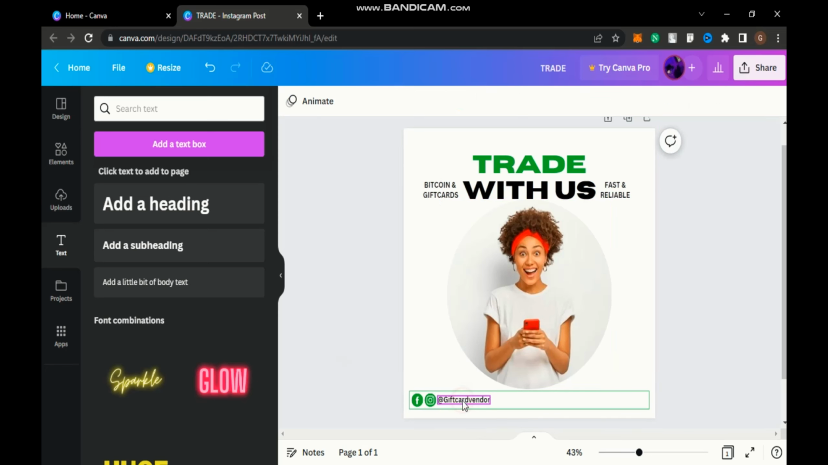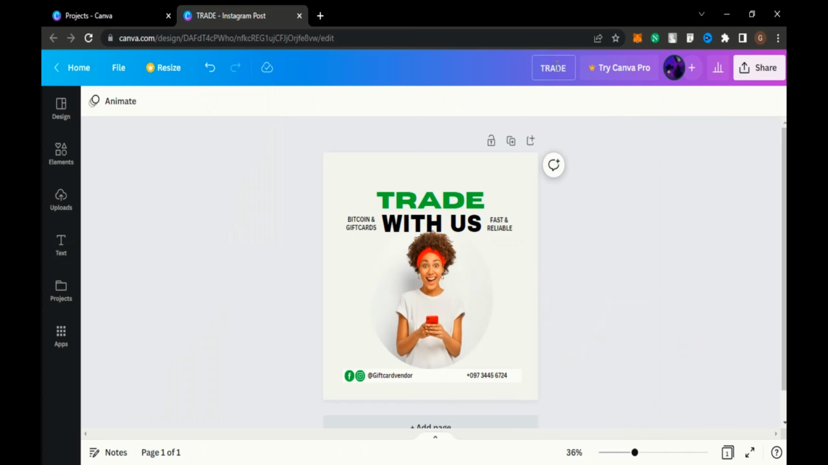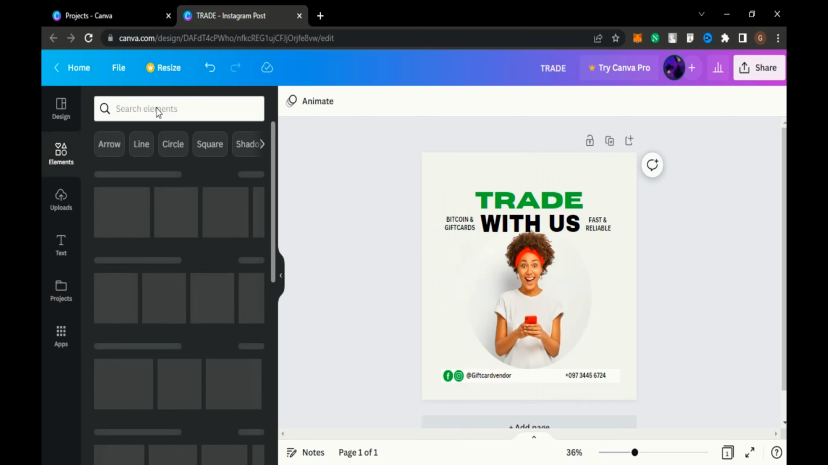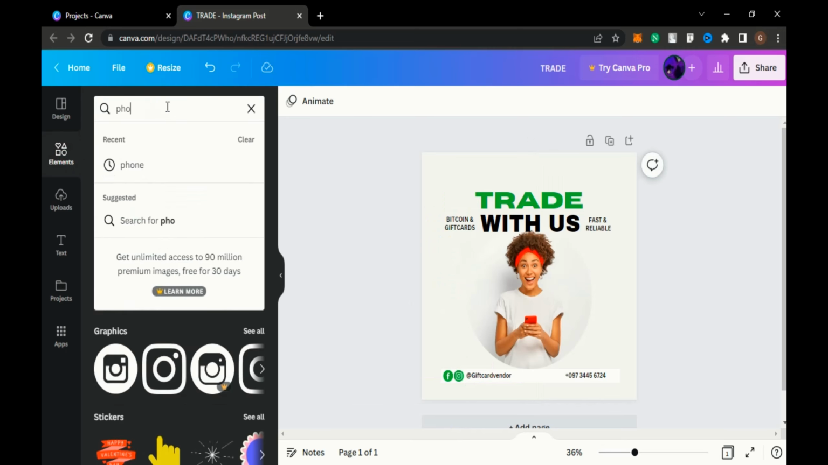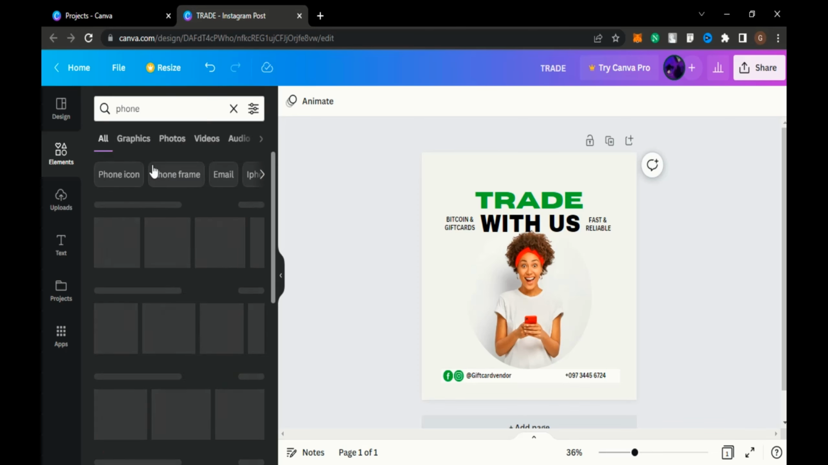Now we're going to multiply this text and push it over to the other side for the phone number. And now let's change the write-up to the phone number. Let's assume that's the phone number. So we're going to be adding a telephone icon to this number. So let's go to the elements and search for phone. Let's pick this phone.